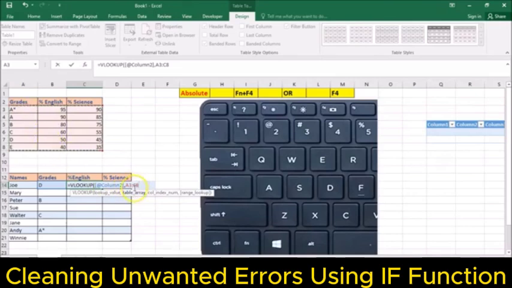Then the next thing is I have to make sure that this data is absolute. To make it absolute or constant, I use function plus F4 on my keyboard. So my keyboard is like this. This is the function key and this is F4. These are the two keys that I'm hitting, function and F4. That would lock my array. If you don't lock your array, you are going to get the other values wrong. The first calculation will be correct, but the remaining values will be wrong as you replicate.